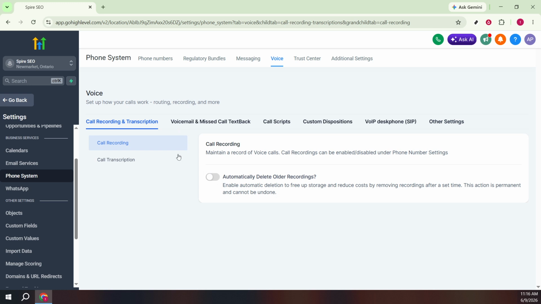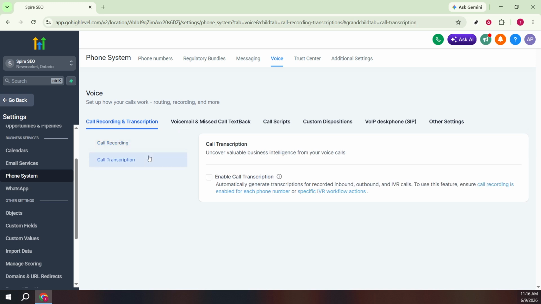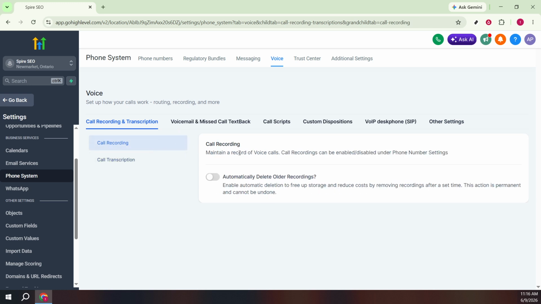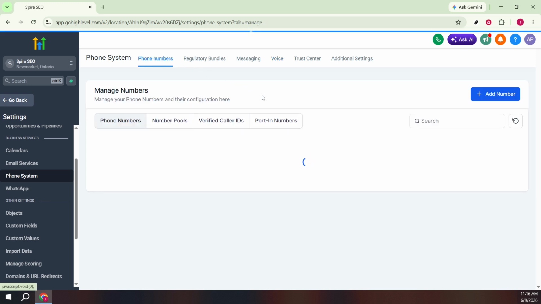And once everything is set, place a quick test call from and to one of your numbers to confirm recordings are being captured as expected and that any announcements play correctly. That's it. You've enabled call recording in GoHighLevel, set it per number, and reviewed inbound and outbound behavior so you're ready to go.